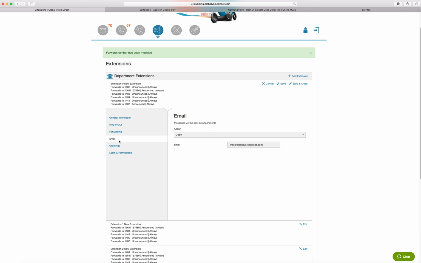Now the email, this is where you get attachments. For example, when your customer calls and does not reach you, but reaches your voicemail, you have options for notification. That's what none is for. Forward, you will get a forwarded voicemail. And notify, you will just be notified that you got a voicemail.